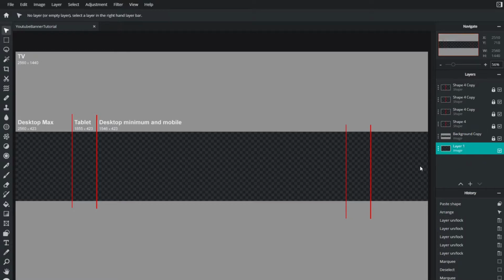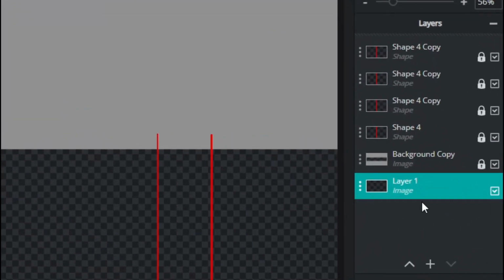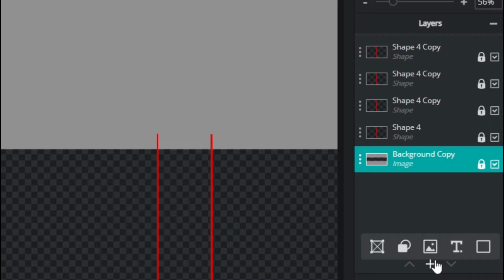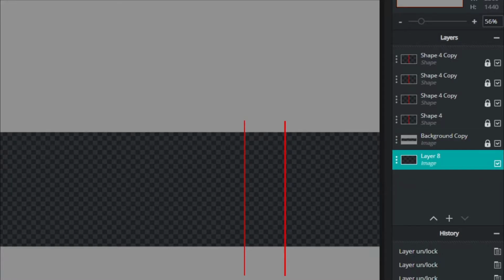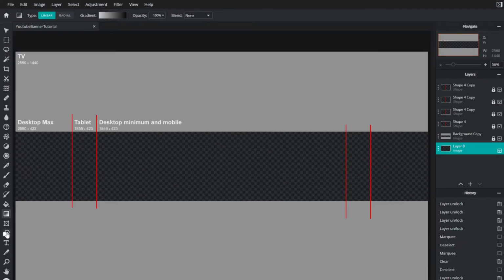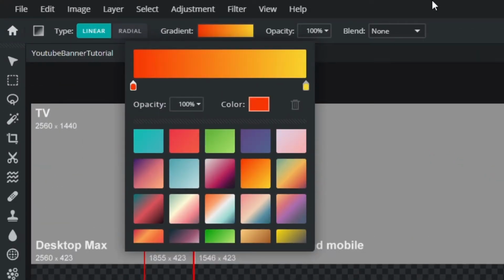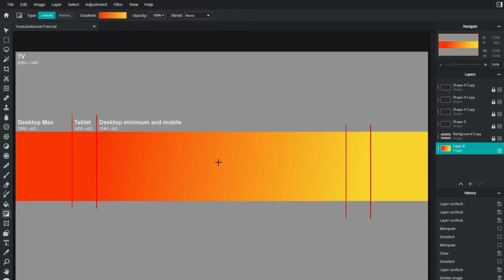For the sake of this tutorial, you may not have layer 1. So let's say you didn't have a layer 1. You would just hit add and add an empty layer. Now drag that layer to the bottom. Hit G to get to the gradient tool, find a gradient you like, and then just drag it like so. Here you can just keep on messing with the gradient until you get something you like.